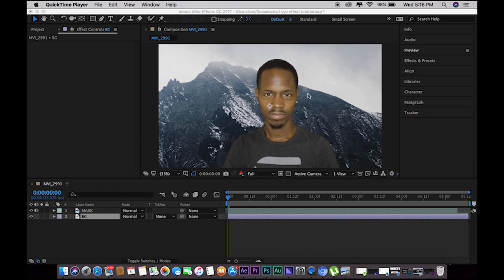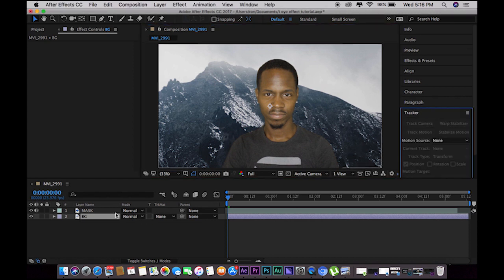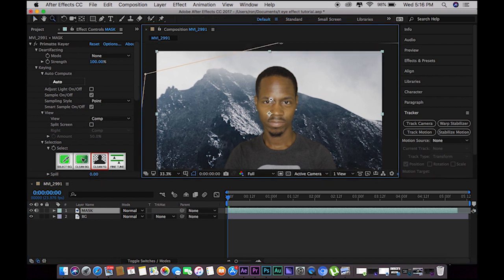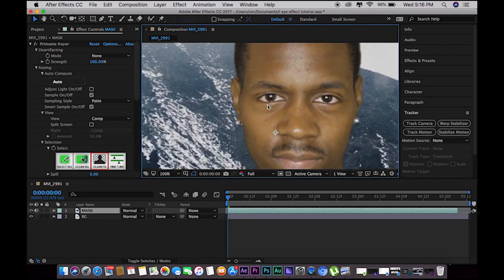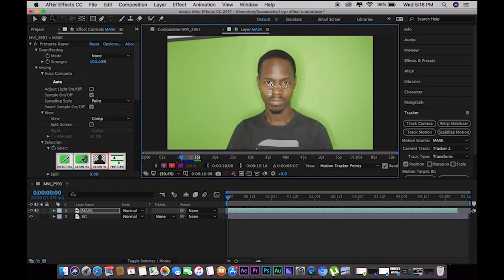Now, what we're going to do is track the eyes. That's the first thing we're going to do. So you go click this tracker window over here. Make sure your mask is selected. I press Z for the zoom in tool, zoom in a bit, and then press V to go back to the selection tool. Click track motion. You can see I use my green screen.